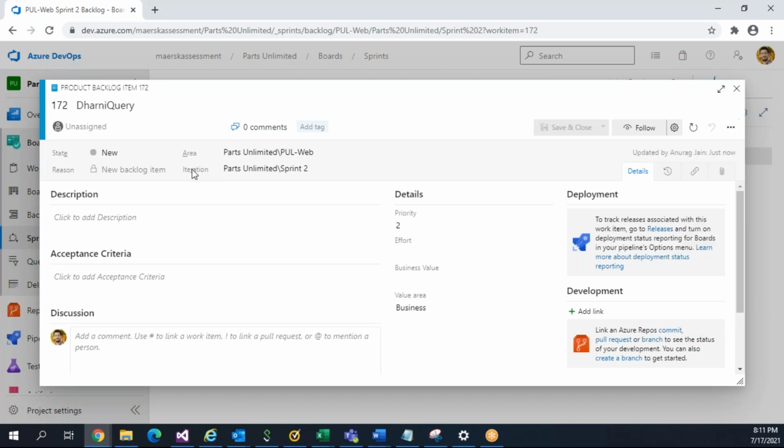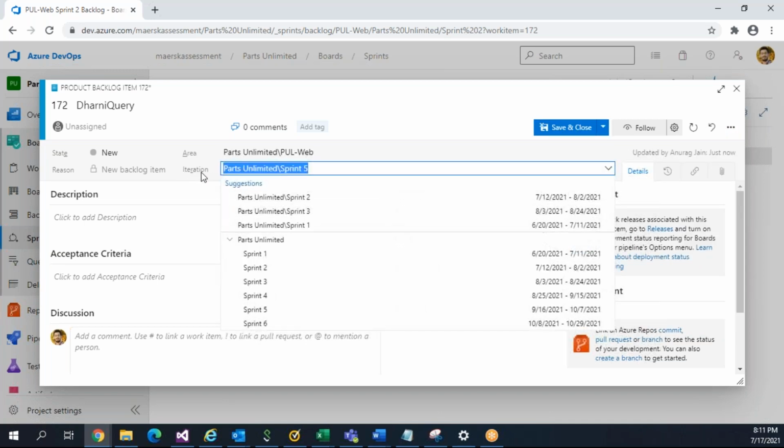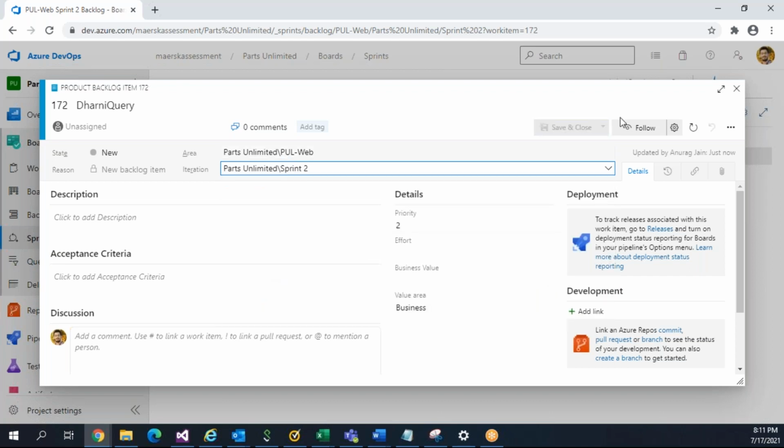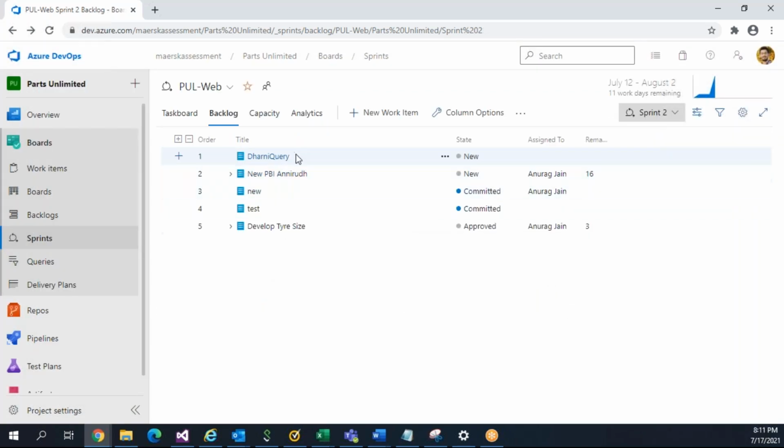So this iteration field is there, right? This iteration belongs to sprint. If you want to move this item to somewhere else, you can just change the iteration. It will be moved. So for now, it is in sprint 2. It is showing in sprint 2.